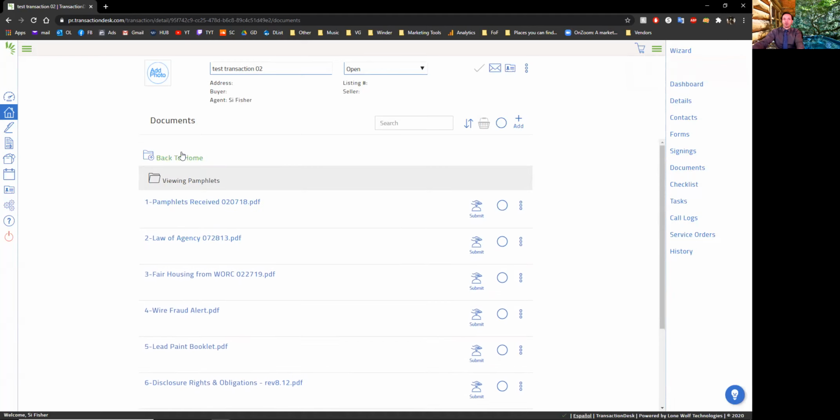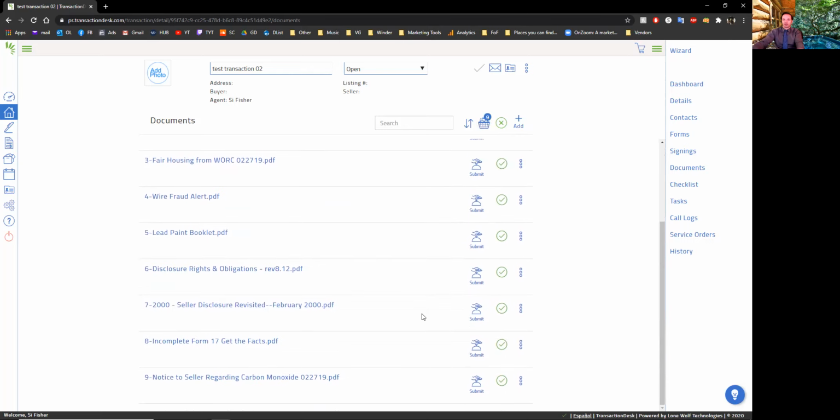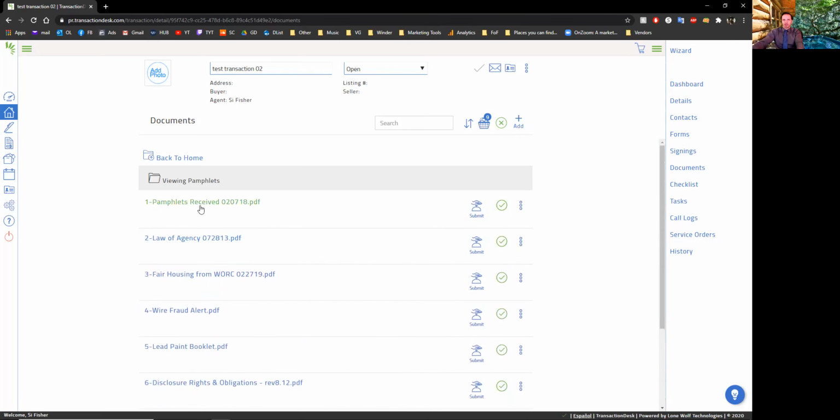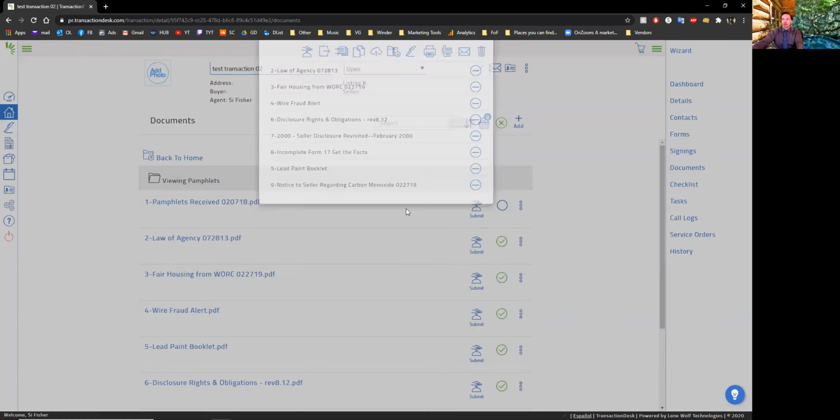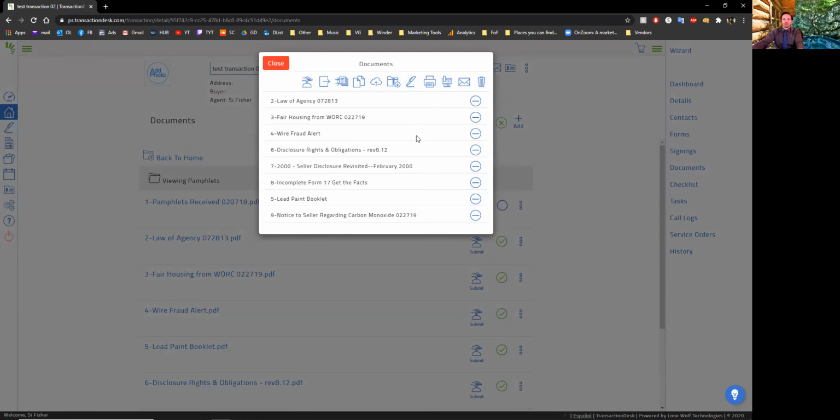So while I'm in Documents, if I open up the Pamphlets folder, I can press the Select All button right up here, and it's going to select all the pamphlets in that folder. Now, I don't want to send Pamphlets Received, actually, because that's what I'll use when I send it in a signing, so they can confirm that I sent them all the pamphlets. So I'm going to uncheck that. Now I have all my pamphlets highlighted.